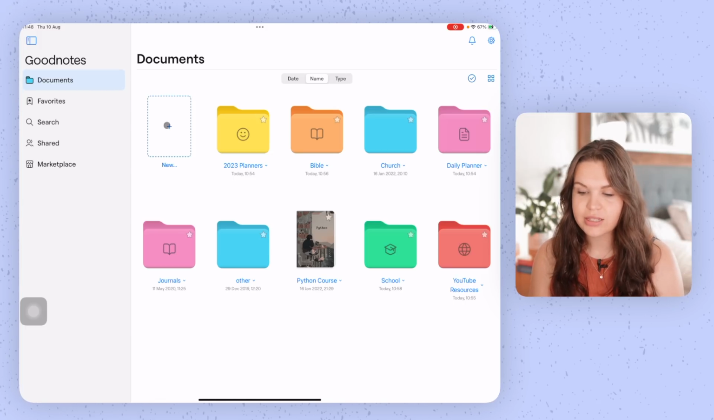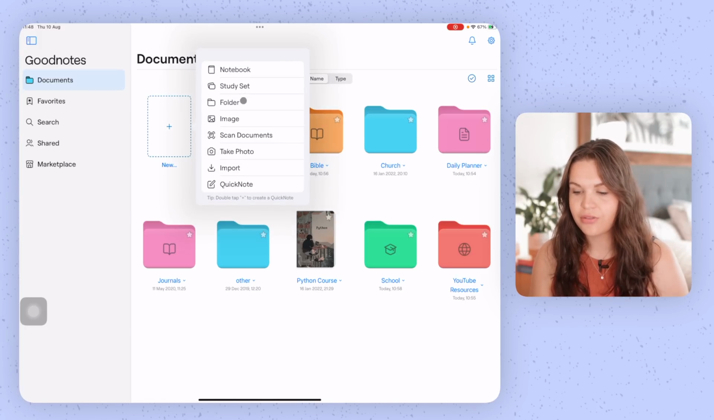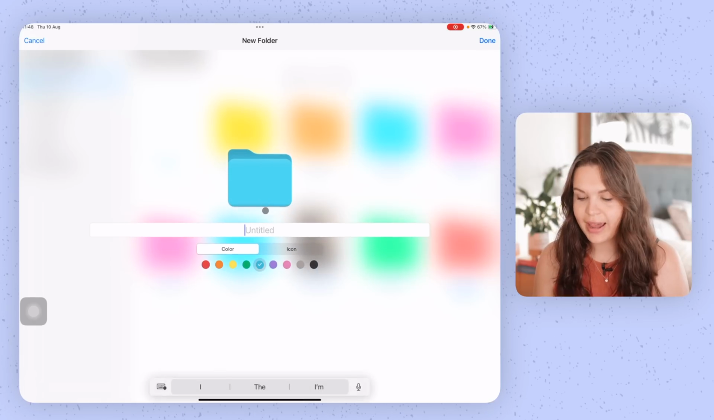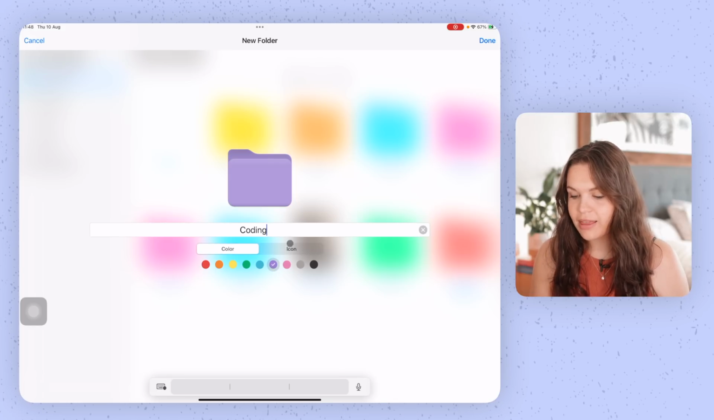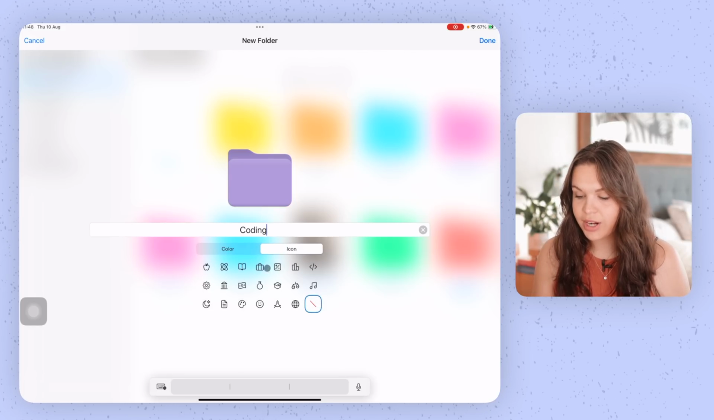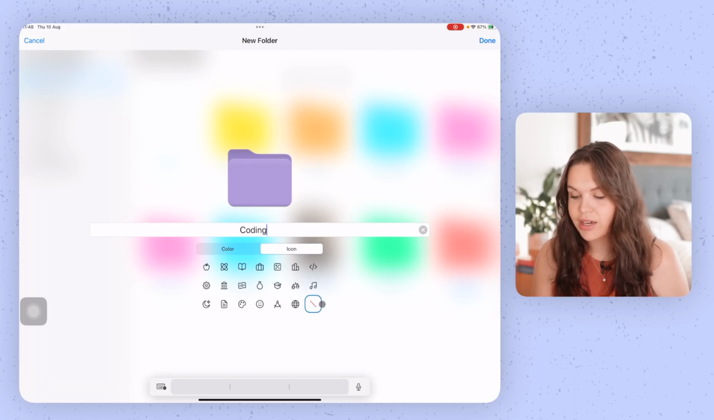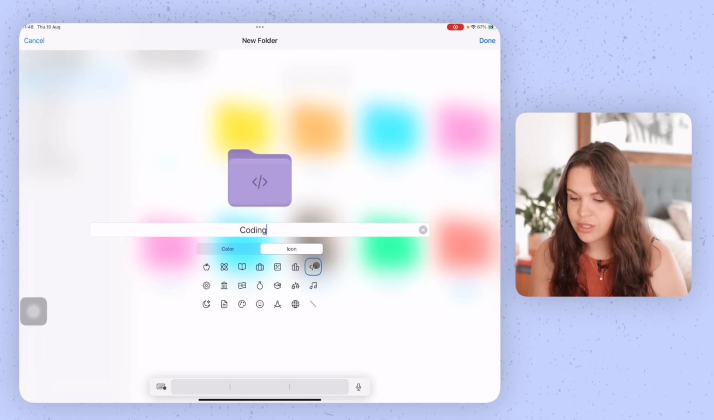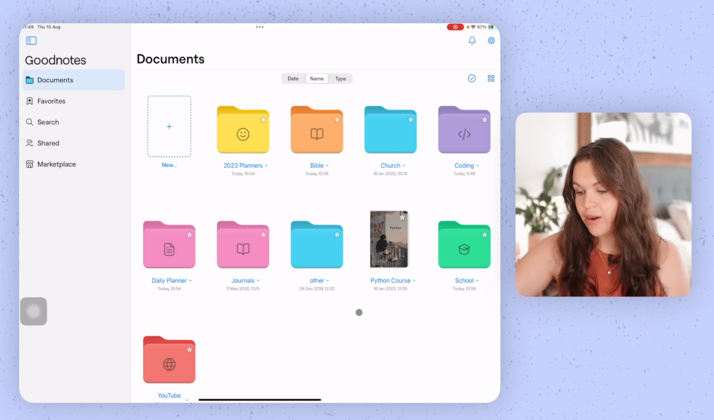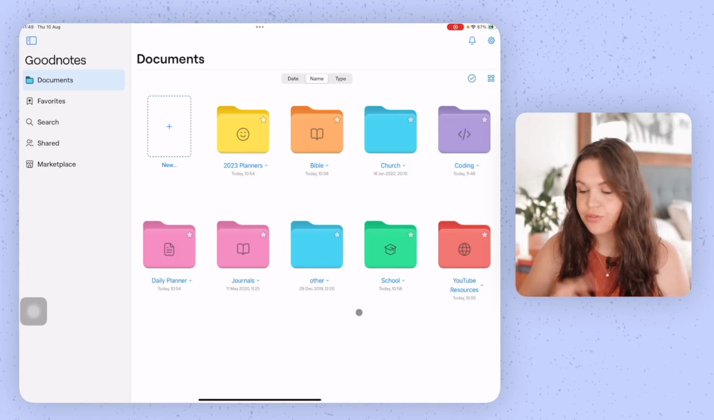So to do this, let's create new, click on folder, and then we can go ahead and title it. So let's title this one, say you're doing coding. I'm gonna make it purple, and then you can change the icon as well. So here you can see we have a few selected. You can either choose none or one of these. So let's go ahead and choose this one here. Click on done. So now I can just drag my files into each folder that I want.